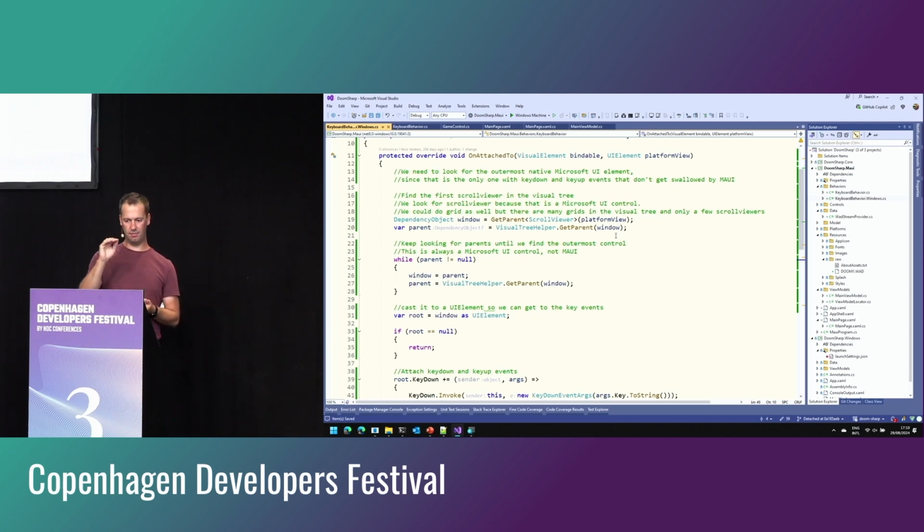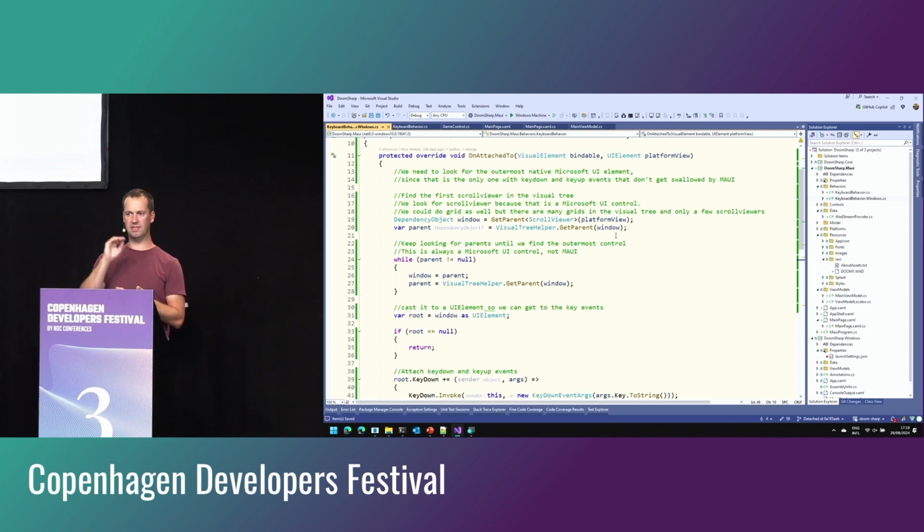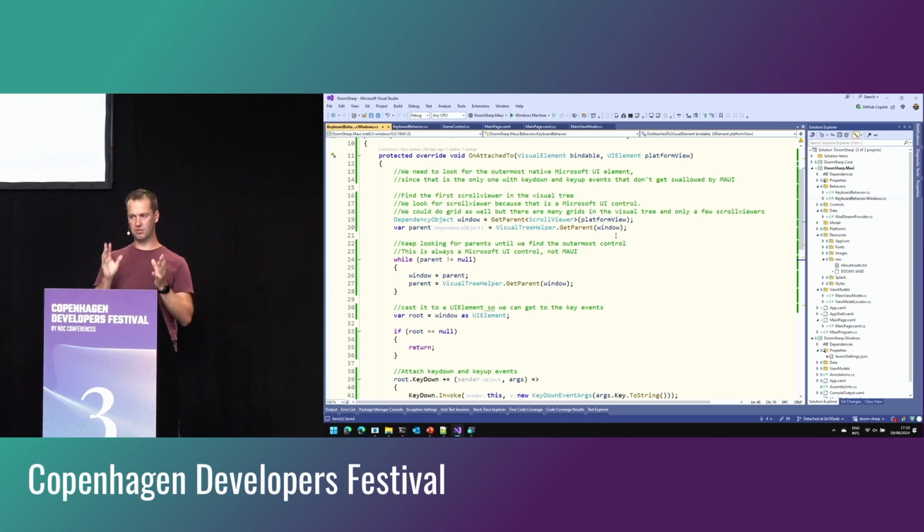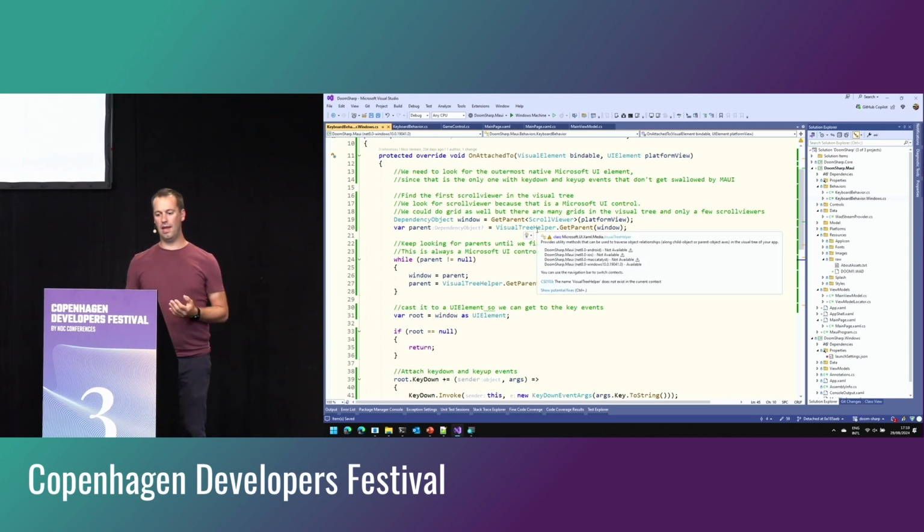When you look at XAML, like a program running XAML-based layouts, it has a visual tree. The visual tree you can compare best to the DOM in HTML. So you have your different elements in there. There is a visual tree helper class, which you can see here. And with that class, you can actually traverse the visual tree and start looking for elements in there. You can find parents, children, and whatnot. You can search for them.